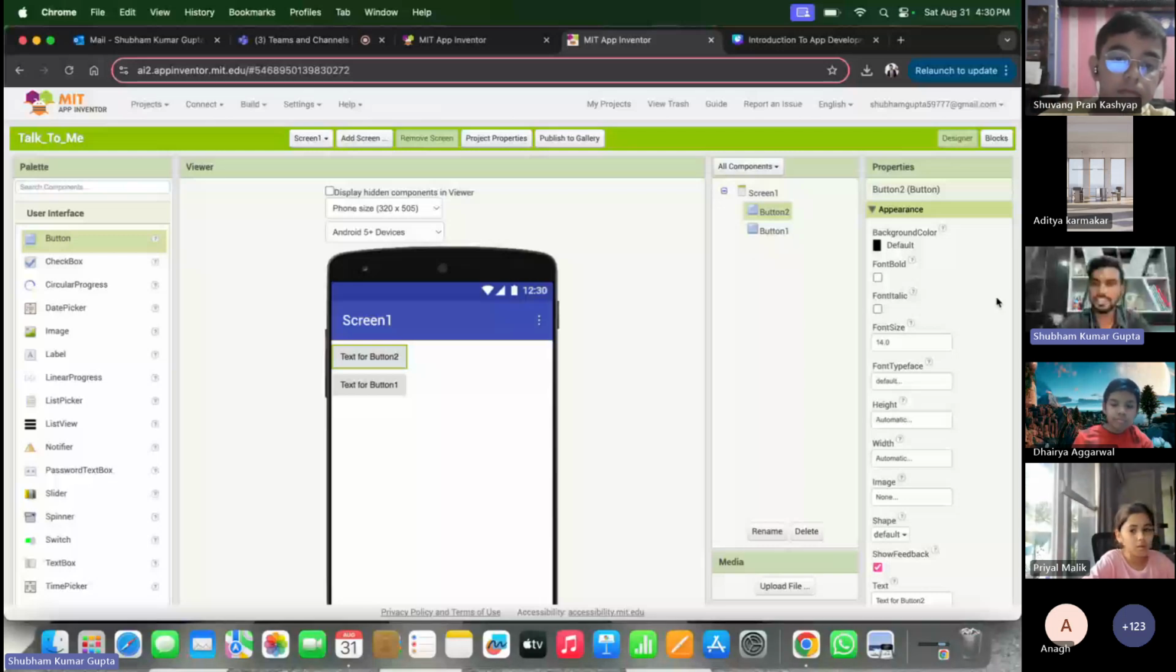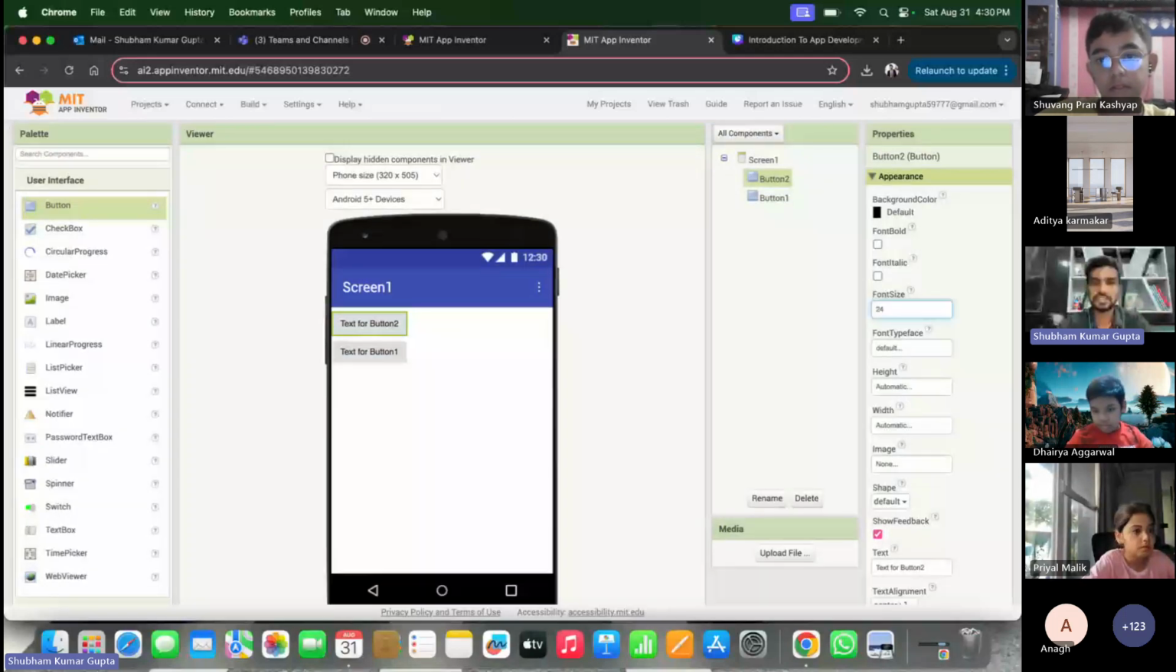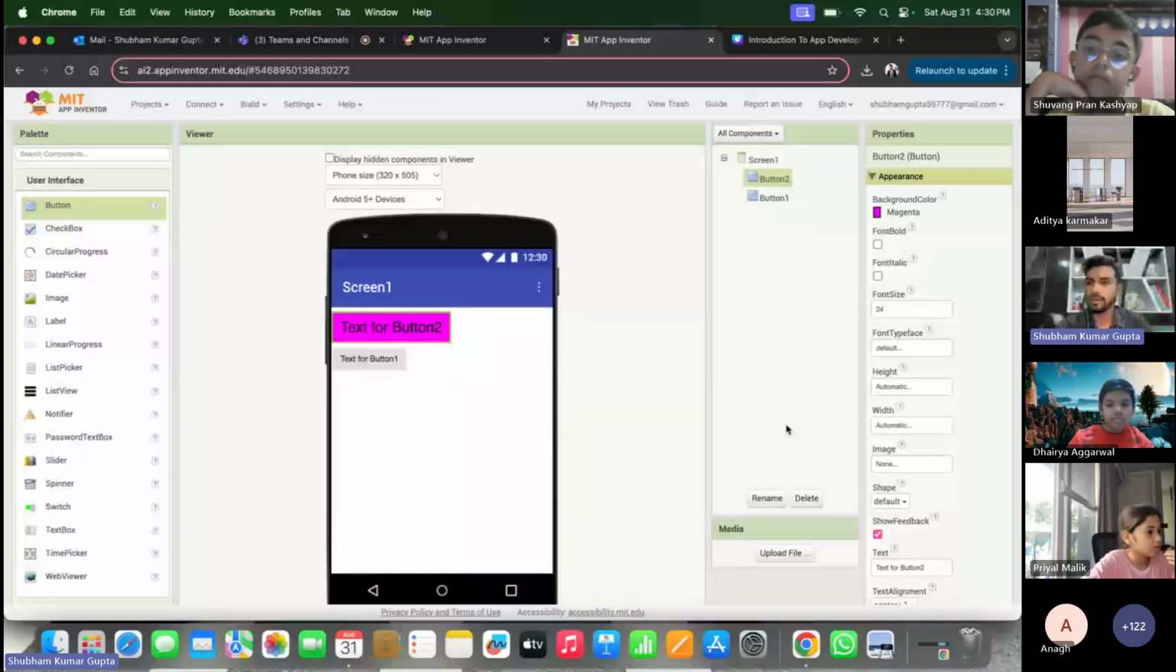What about properties? In the properties, we can change the font size. Suppose I want to change it to 24. You can see how the font size has been changed. Similarly, if you want to change the background color, you can go over here. You can select your preferred colors, and just select it and move away again.